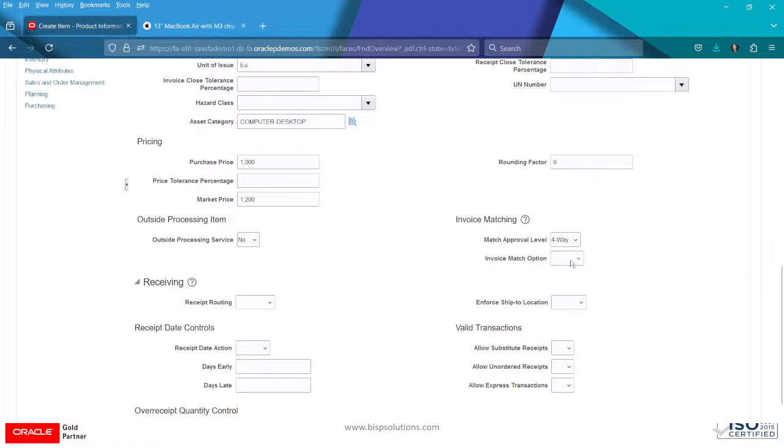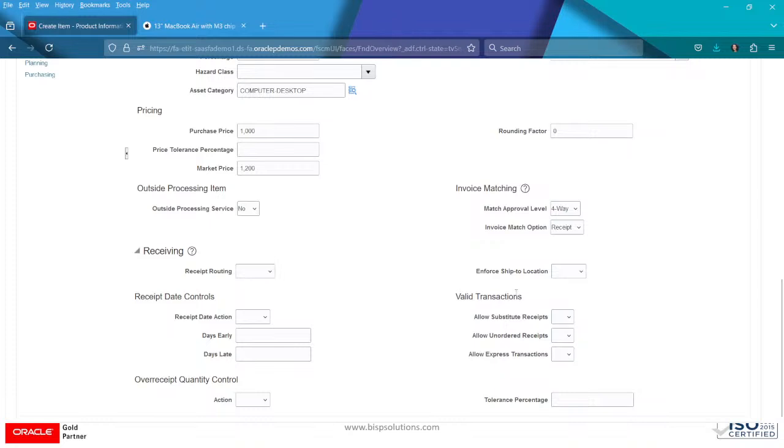And the matching options. So what are the matching options? It indicates the invoice match option used; the value can be on receipt or on order. I will select on receipt. Now selecting the receipt routing. Receipt routing indicates the routing of an item at the time of receipt. So at the time of receipt it will be inspection. Since I selected the level as 4-way, I will select the routing method as inspection, and next is enforce the location.